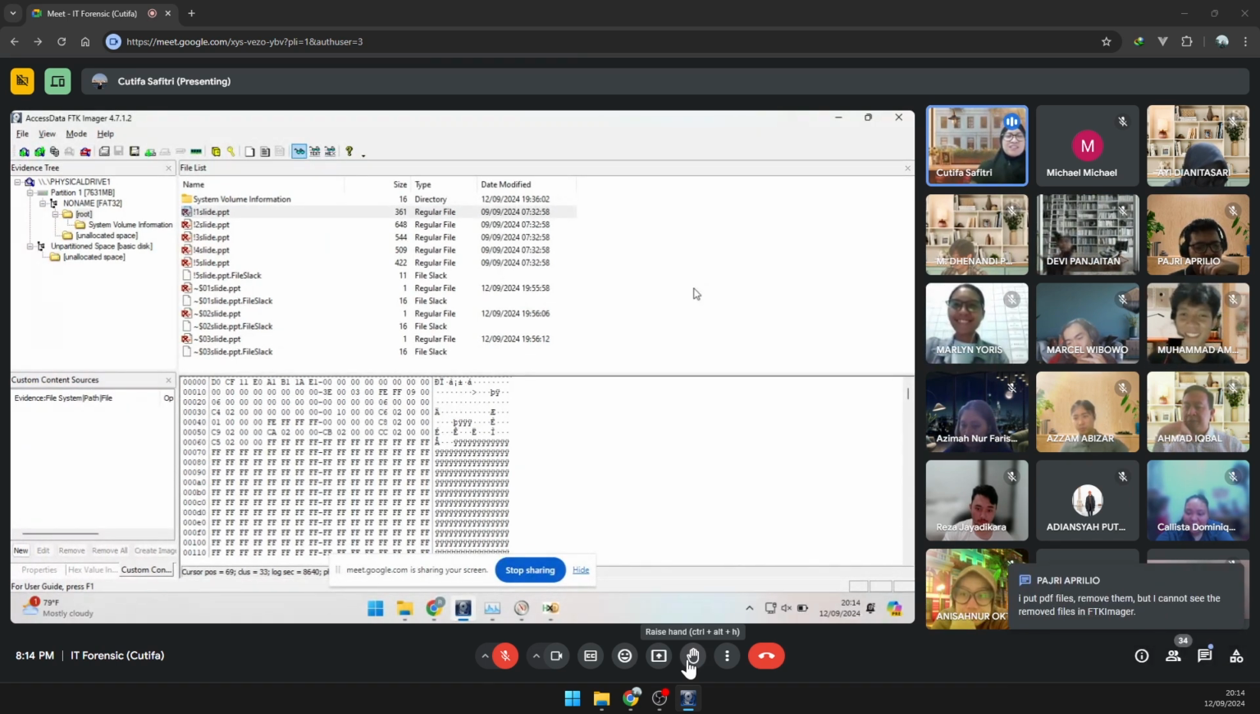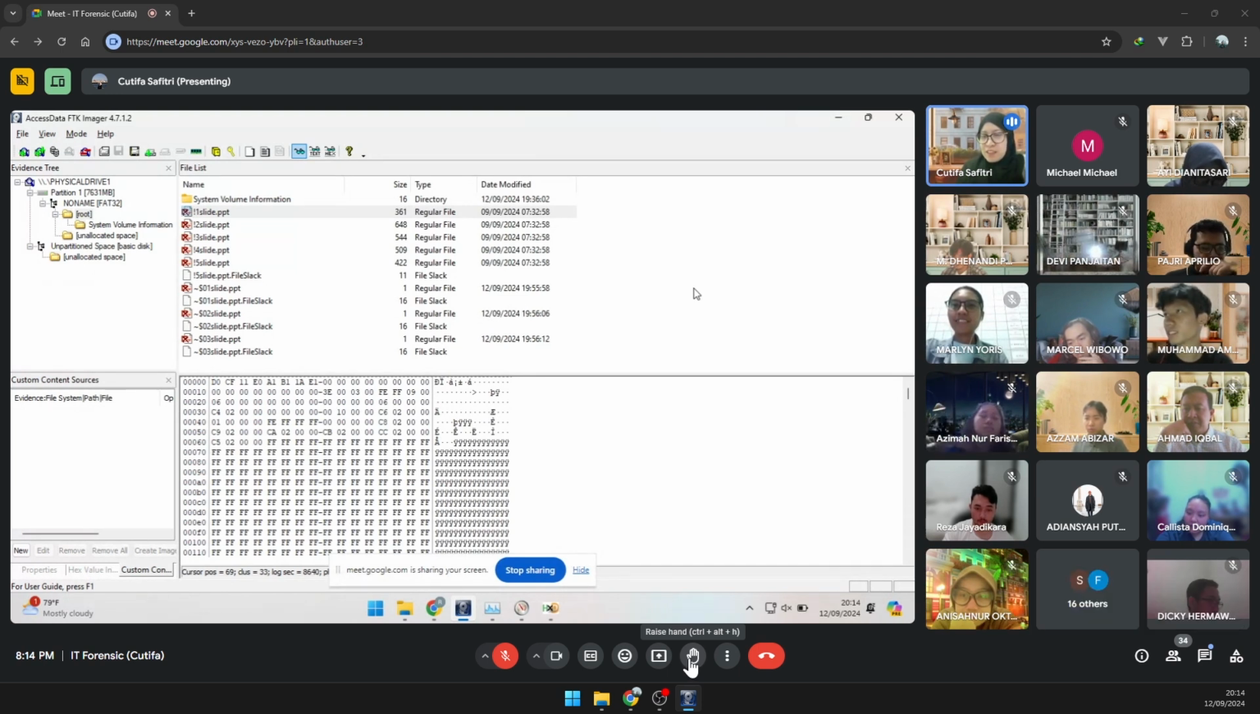Okay, this is just a quick demo. I put a PDF, removed it, and cannot see the file in FTK Imager. So I have two different results here with Denandi and Fajri. All right, it's okay. I wanted to talk more about deleted files. We are still in the analysis. In fact, our entire forensic class is about analysis.